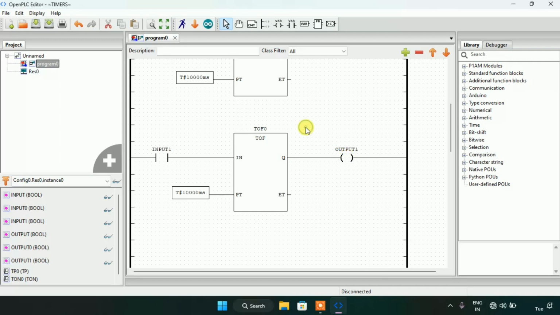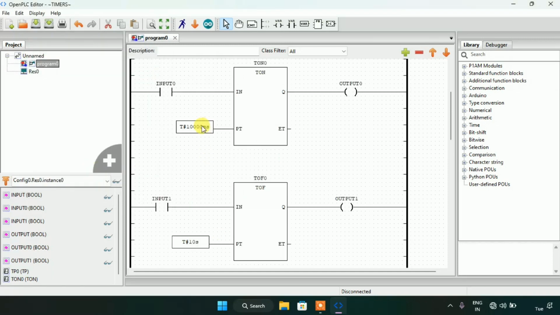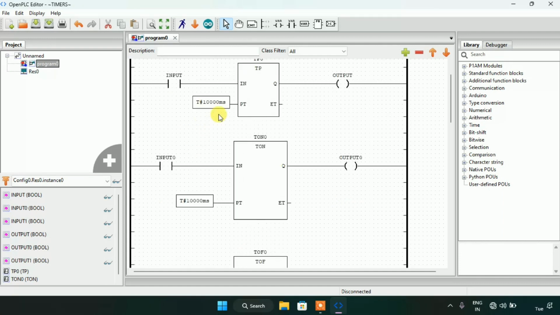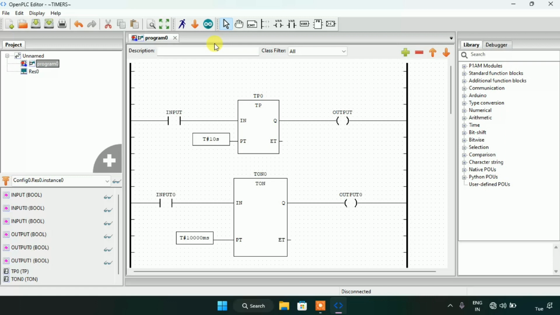Now we are ready for, first of all, let me just edit it as 10 seconds. Okay, I will press OK. Now I will keep it as 10,000 milliseconds, and I will keep this one as 10 seconds. Okay, I will start with the simulation here. The simulation is complete. I will click on the debug instance here.